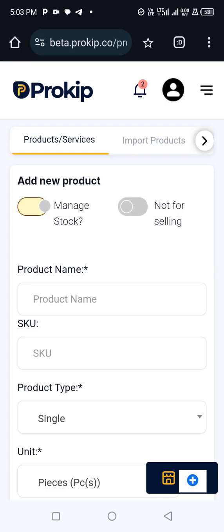There are two types of products. The products that you can manage stock, that's countable products, products that you can count. That's the reason you have the manage stock button toggled on. If you don't want to manage stock like a service product, you can toggle off the manage stock button to list your service products.